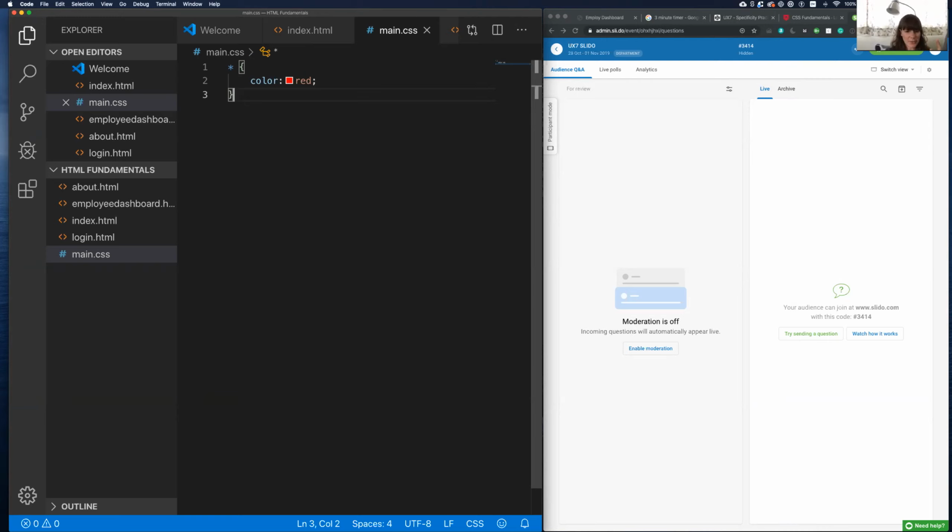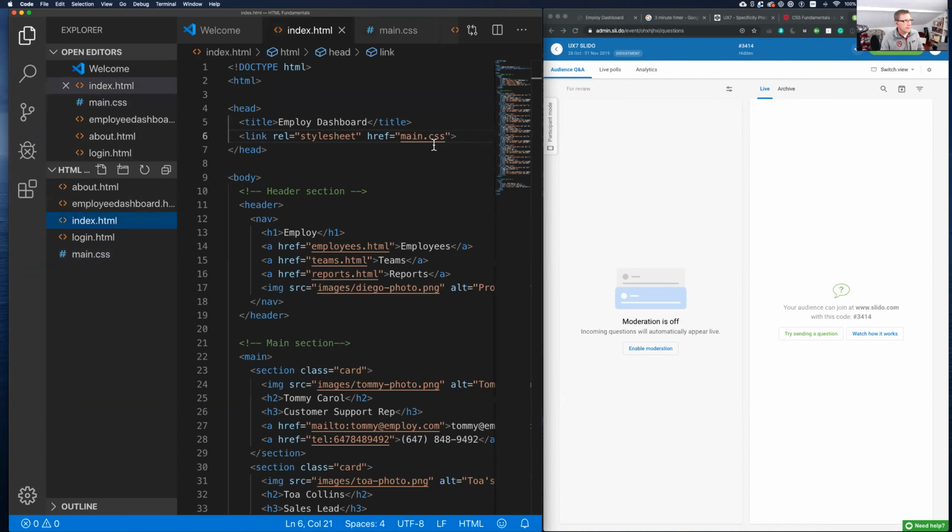Can you go back over the style sheet attribute? In the index? Mm-hmm. Where's that coming from? Sure, yeah.